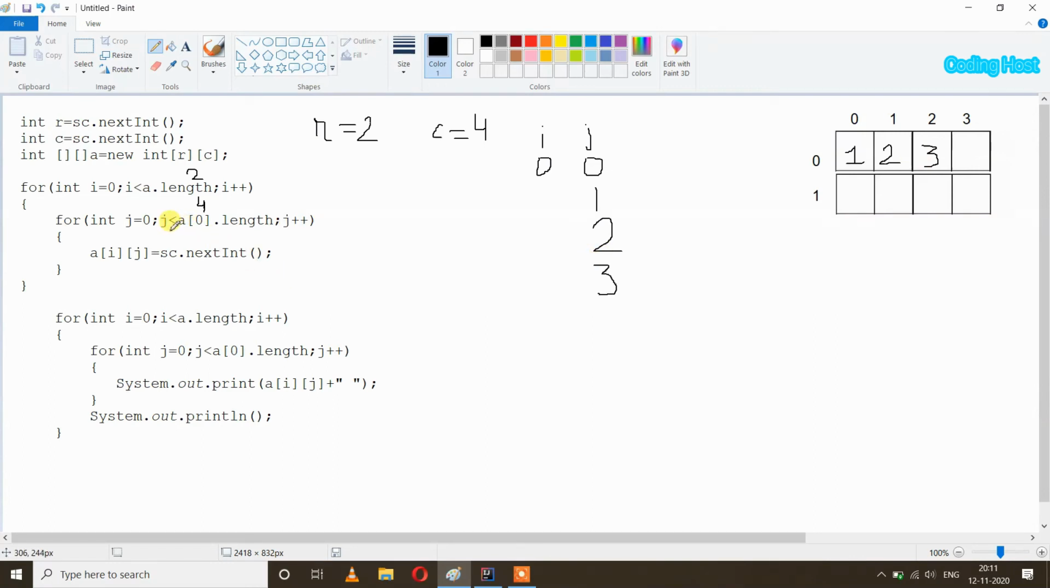After that it will again check that j is less than a[0].length, so 3 is less than 4, so our condition is true and we again get inside our loop. And now I will enter 4. So in the array at index 0 and 3 I will enter 4. And after that j plus plus, so now j will become 4.